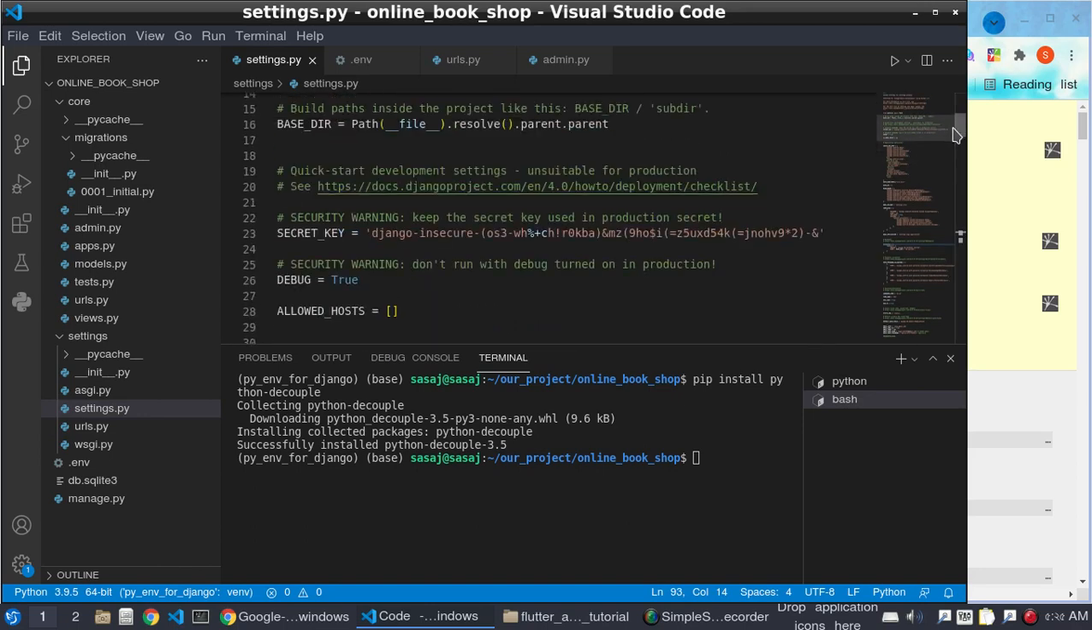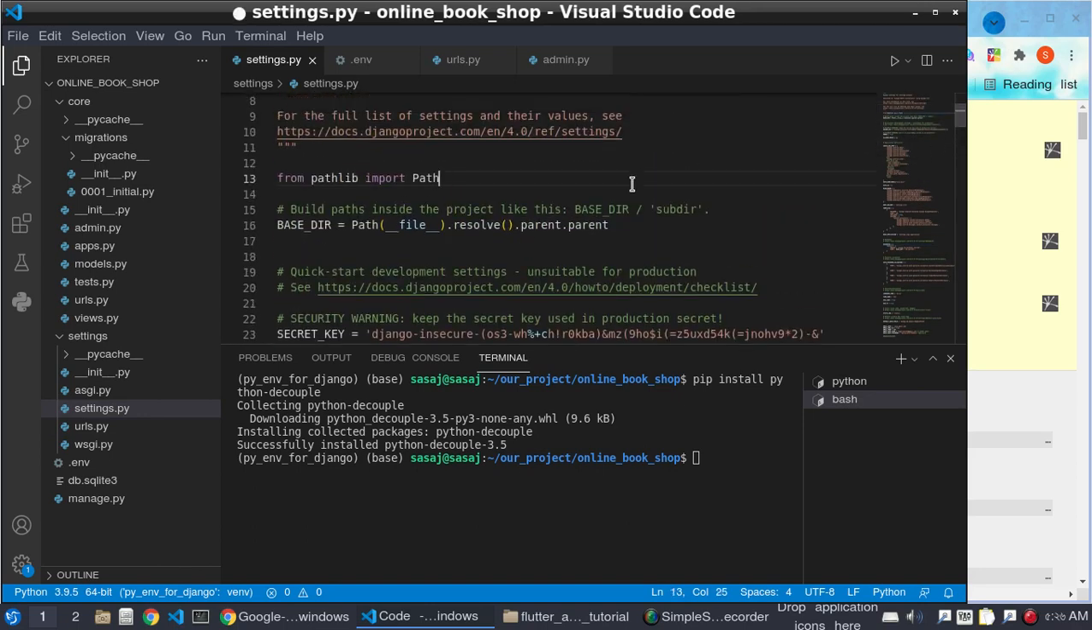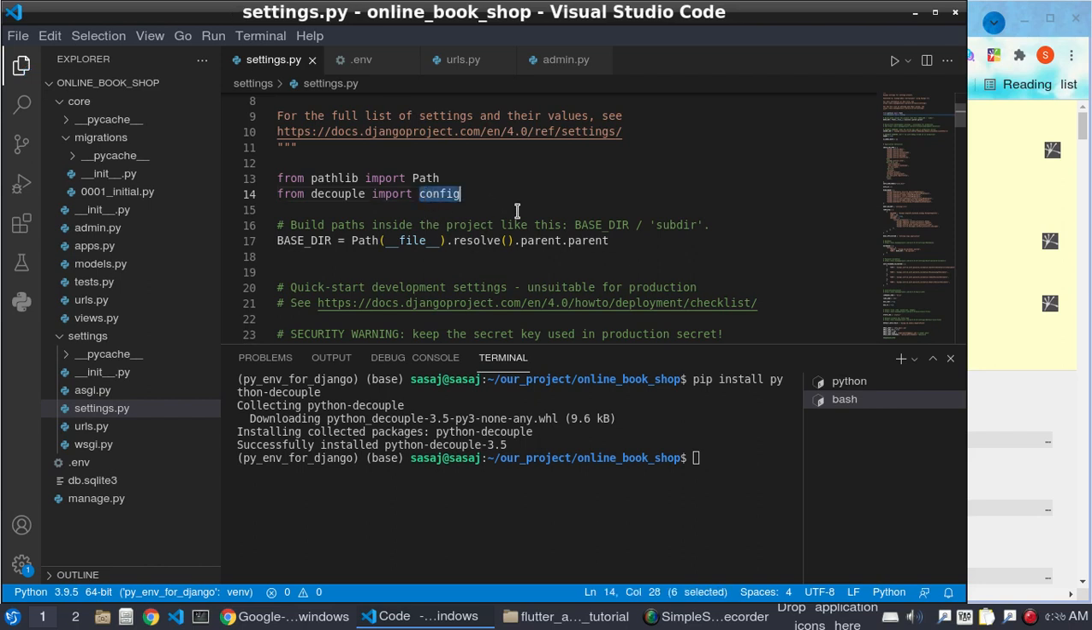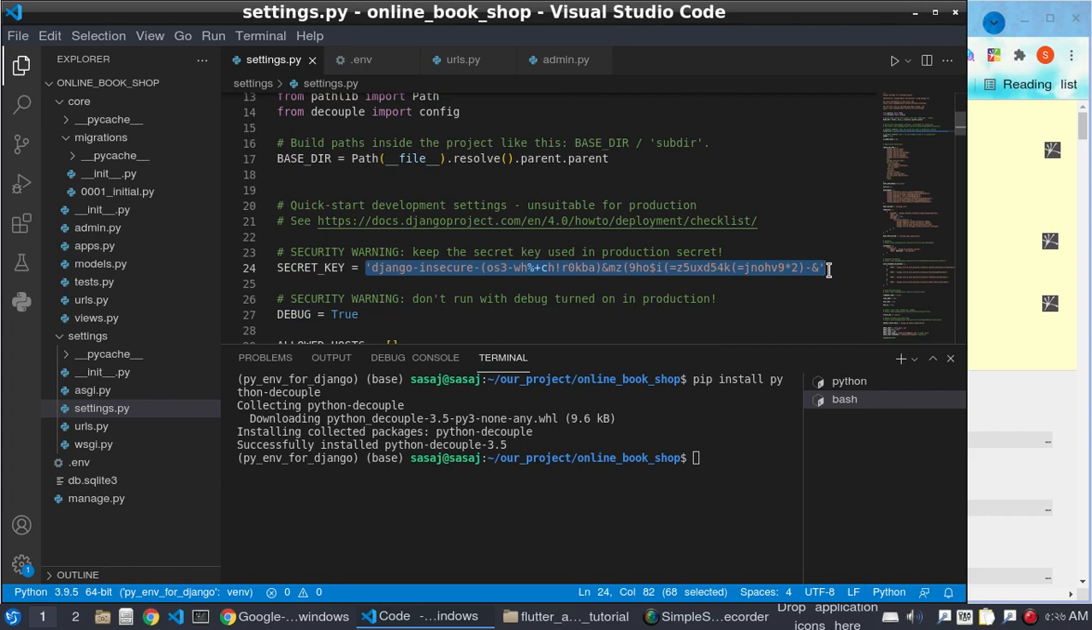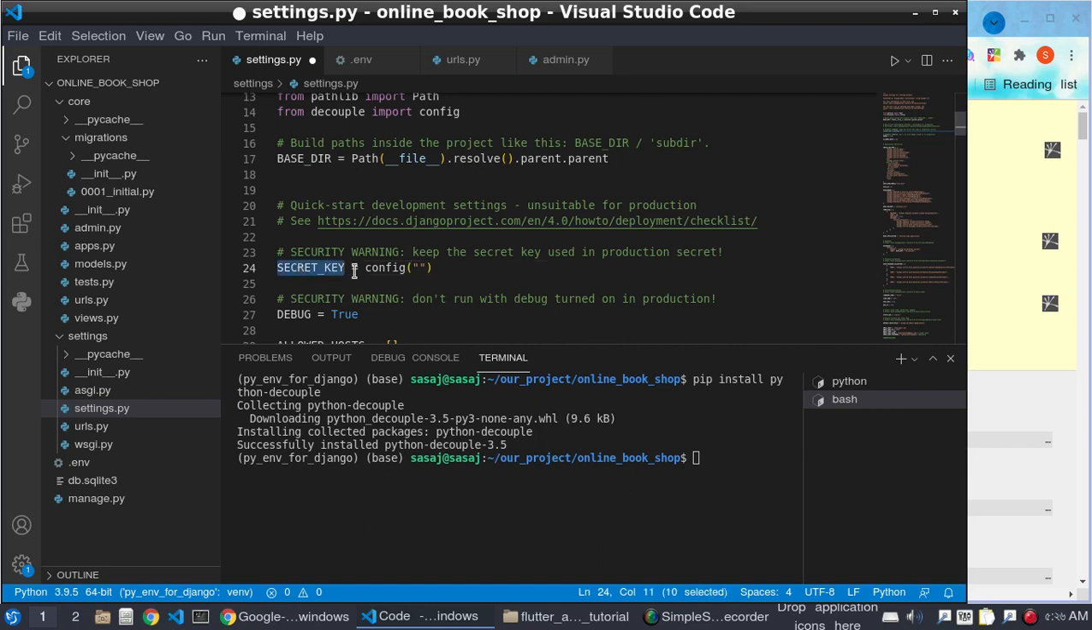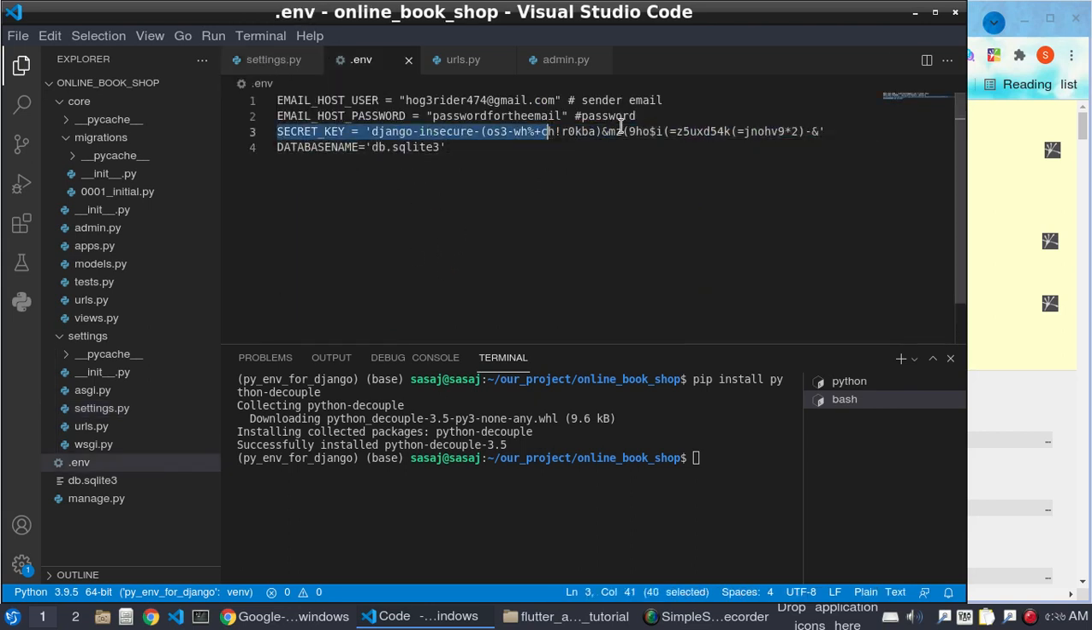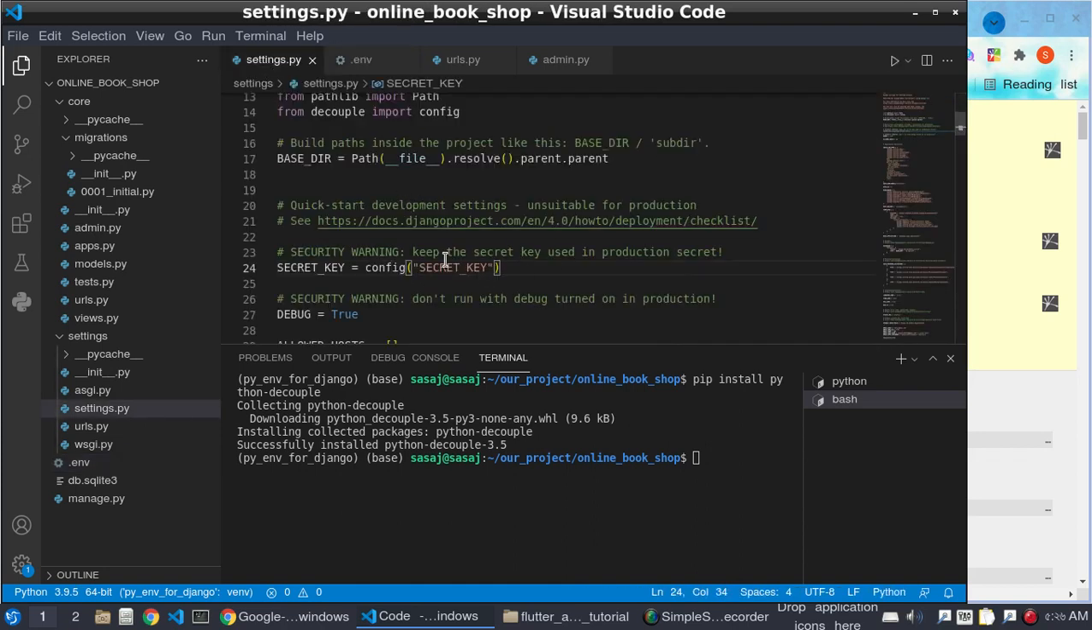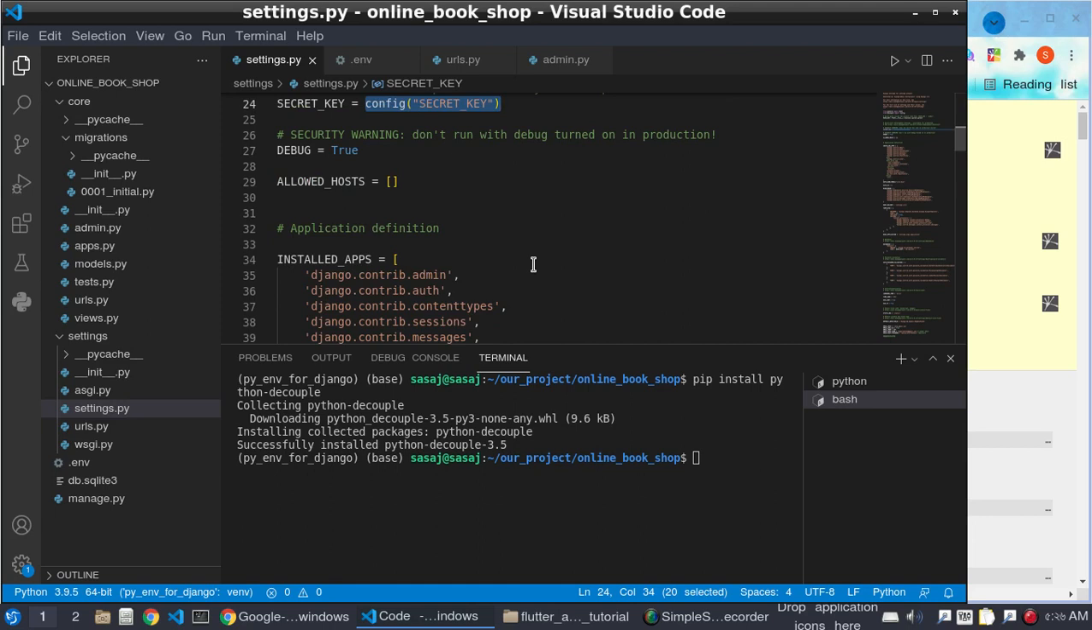I will import here, and I will pass this secret key as config slash the secret key, because the value of the secret key is this, and the decouple will import the .env here and do the less work for us, so that we can secure our Python application.